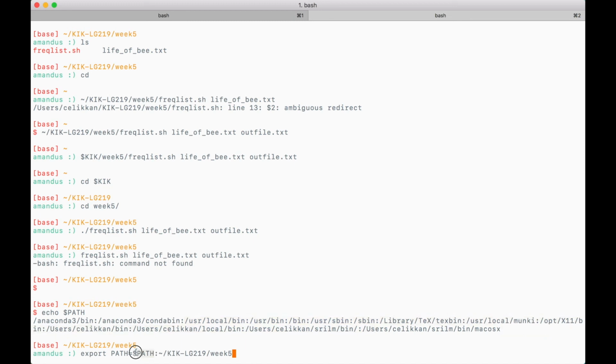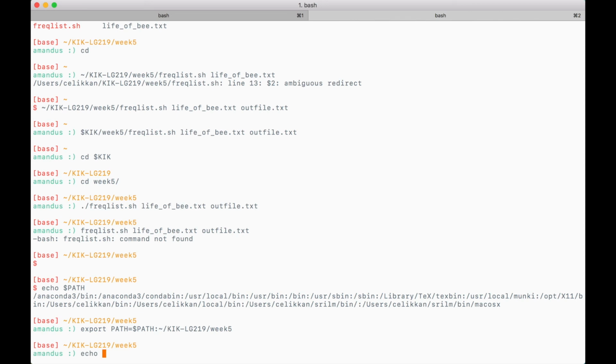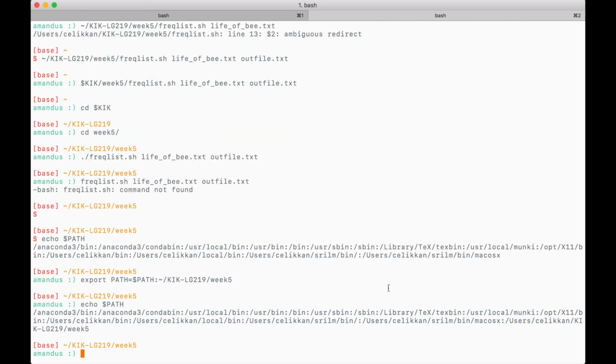We do this by using the previous value of the path. Because we are using the previous value, we use the $ sign. Then we say we are going to make an addition using the colon, and then we add the new value. Now let's echo the new value of the path variable. We will see this folder at the end.